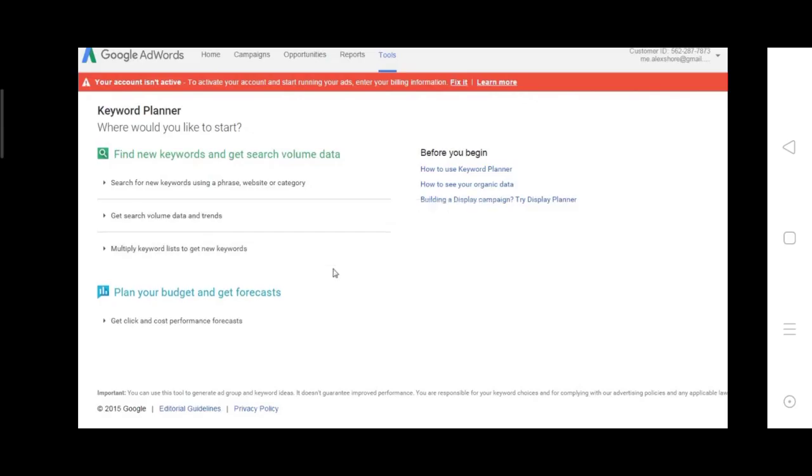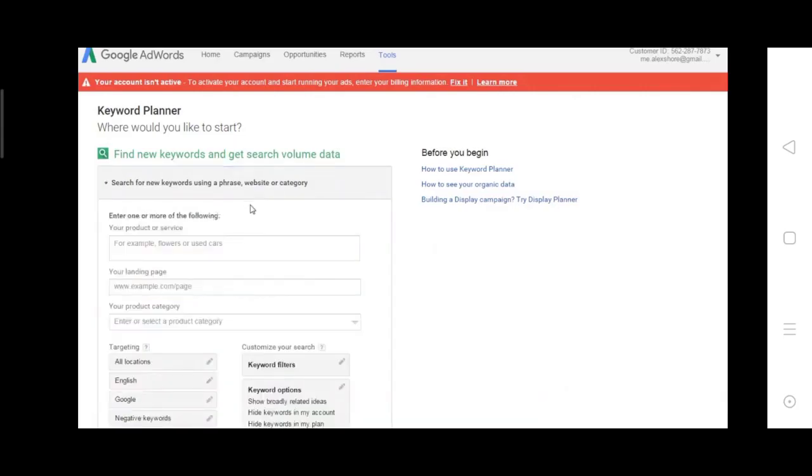Now, what you want to do is click on this section here to expand the search section. This section is for you to fill up so that AdWords can search for keywords that match your product or service. First, enter a word or phrase which describes the product or service you want to advertise. For the purpose of this video, I'm going to type in meditation.